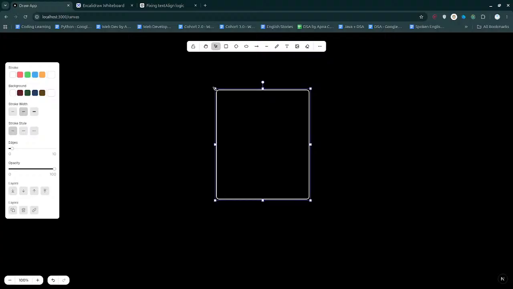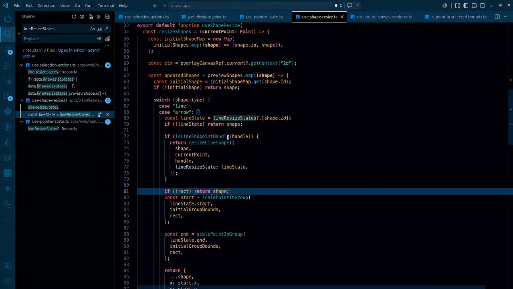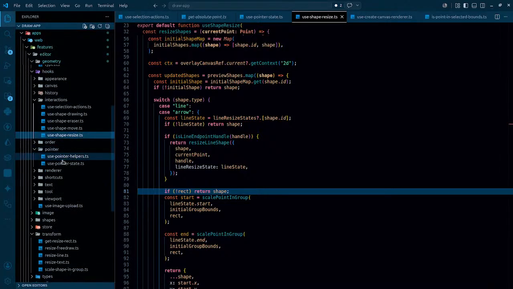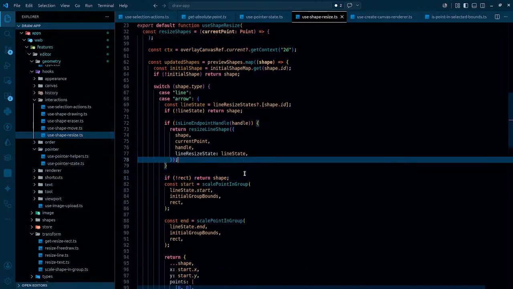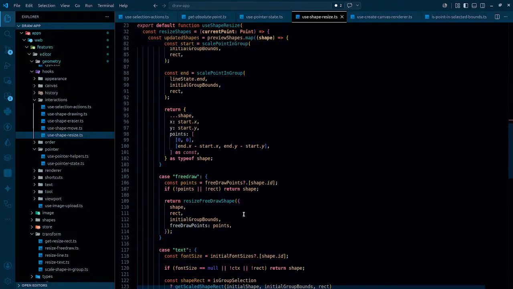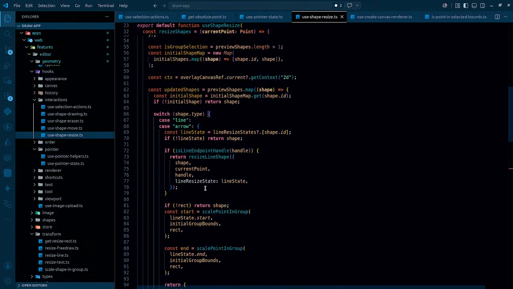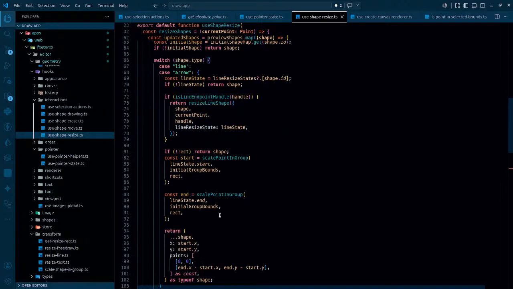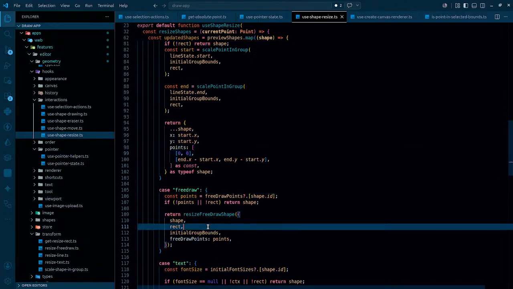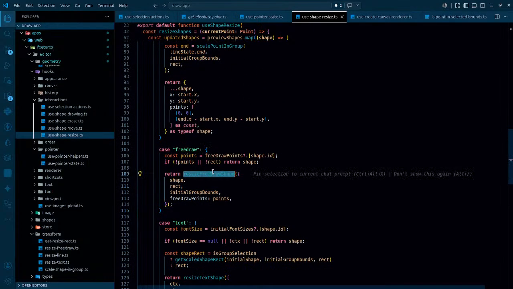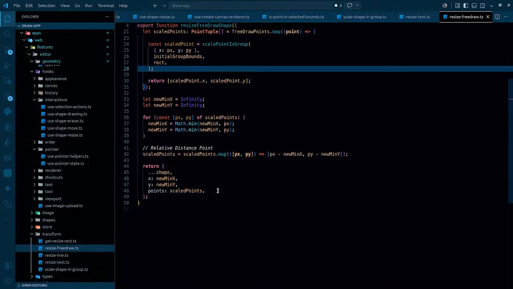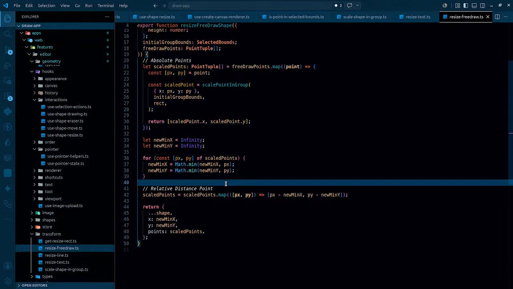Or whenever we are resizing that, at that time we can do it manually. So whenever we are resizing it, use the shape resize and resize the shapes right in here. Resize free draw shapes. Free draw shapes are usually fine with this.